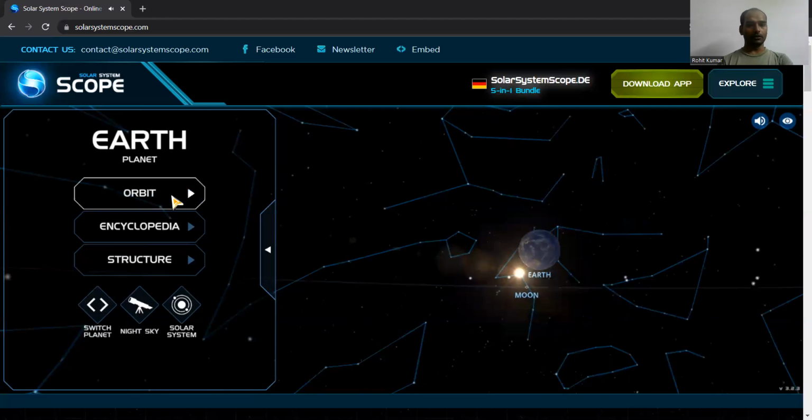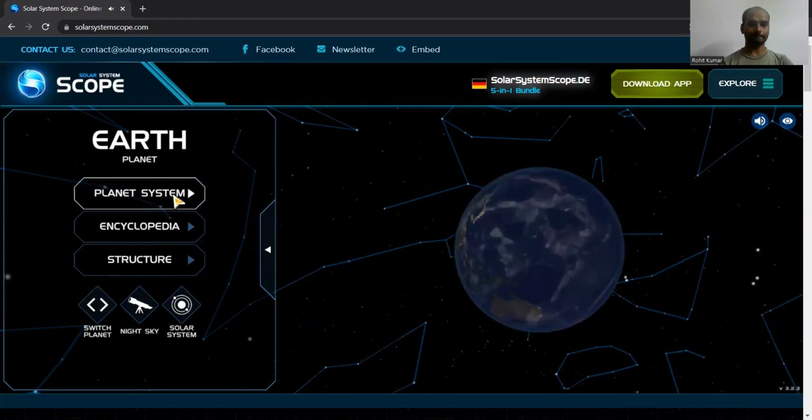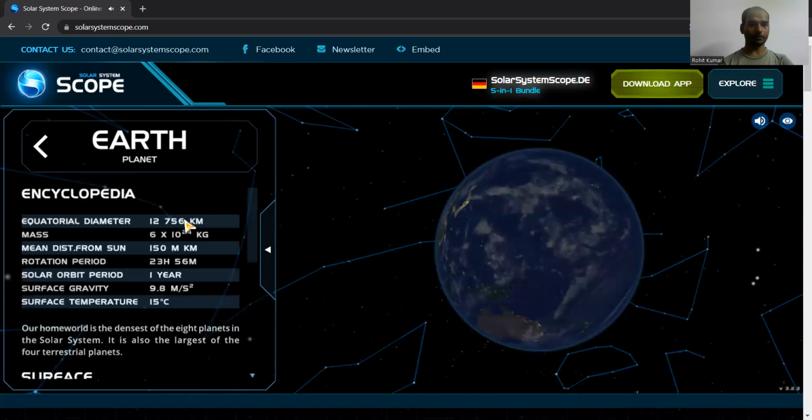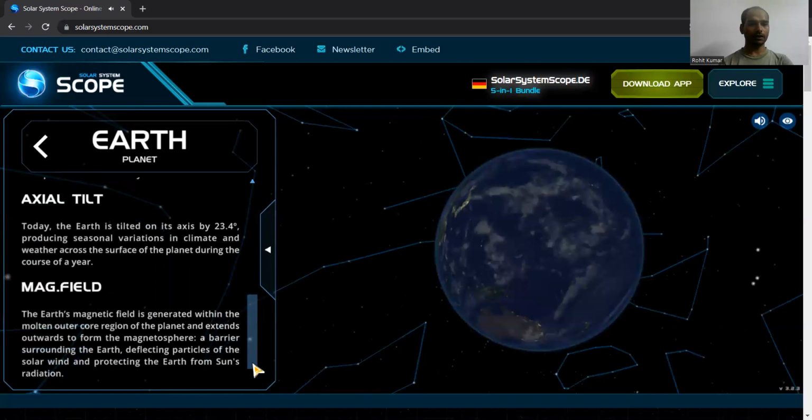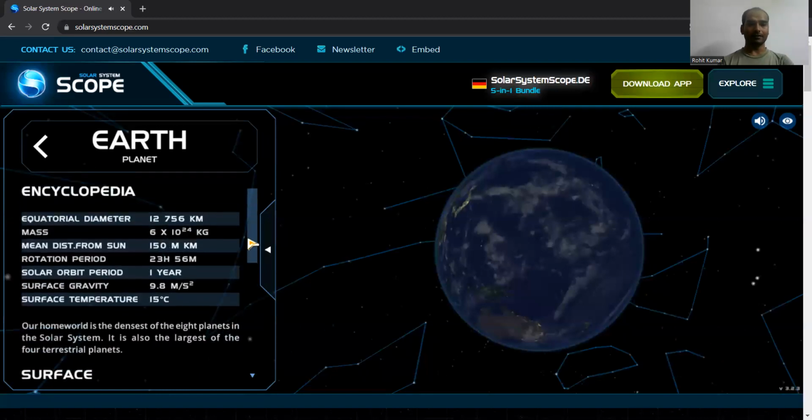Additionally, you can click on planet system, and again it will go to the actual prehistoric image. Then you can go to the orbit, encyclopedia. Encyclopedia will give you lots of options where the respective values are given, like the equatorial diameter, mass, mean distance from sun, the rotational period, solar orbit period, surface gravity, surface temperature. If you are interested in much more detail, you can go down. You can have the axial tilt, magnetic field, the surface, and the other details.